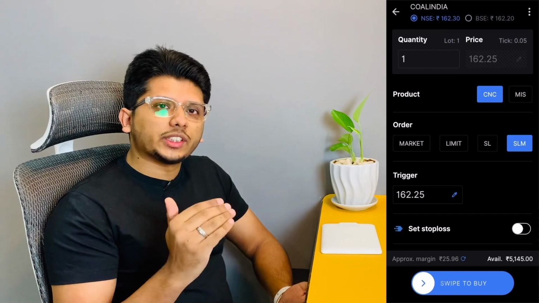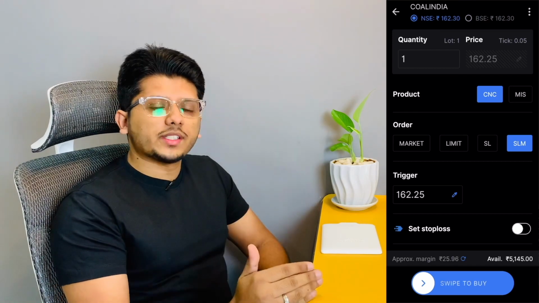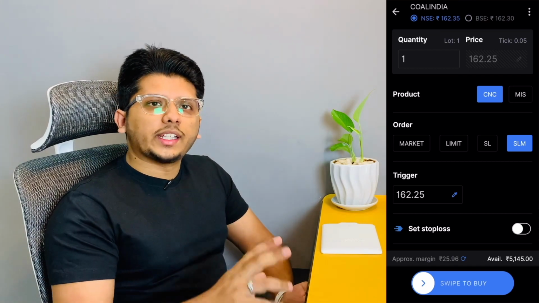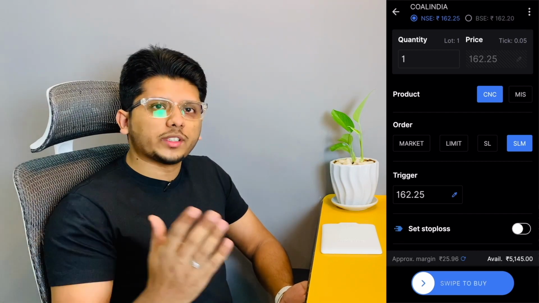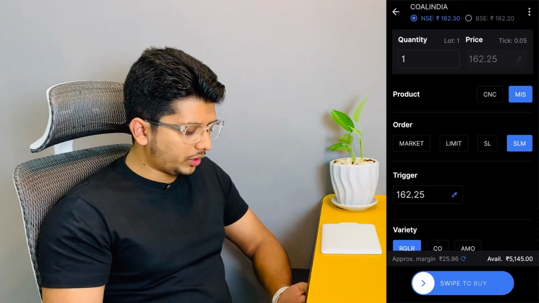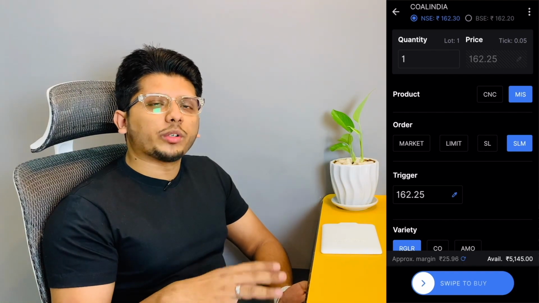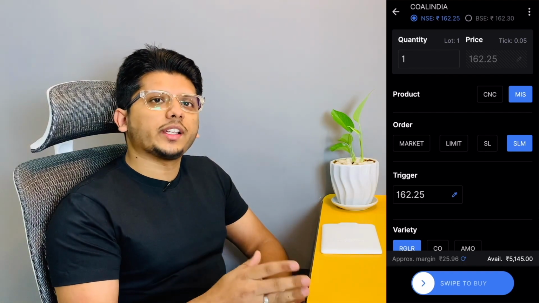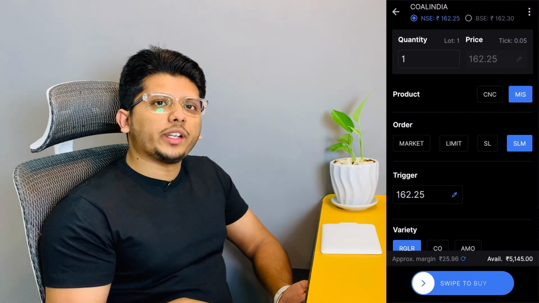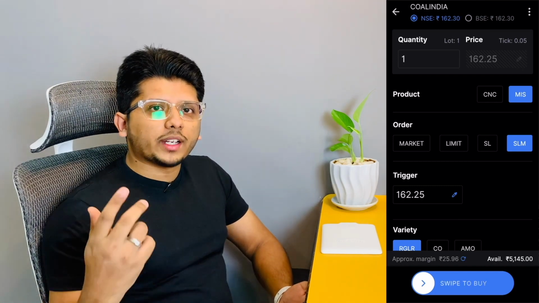CNC is nothing but cash and carry. Cash and carry means that you are purchasing the share for holding more than one day. It can even be for a short term or a long term. For 3 months, 1 year, 10 years, it can be any duration. MIS is nothing but you are holding the share for intraday. What is the full form of MIS? Margin intraday square off. So you buy the shares in the morning and you sell it before the market closes.